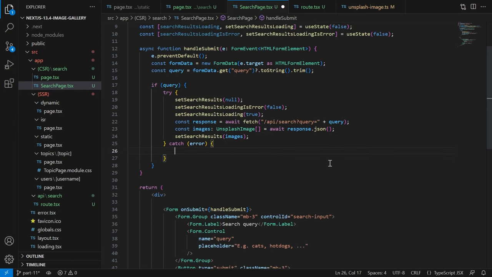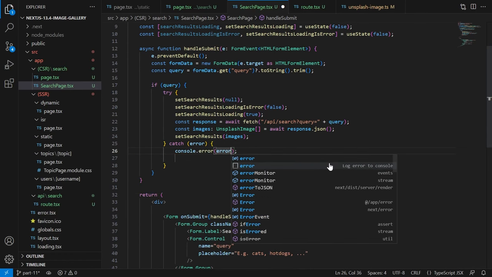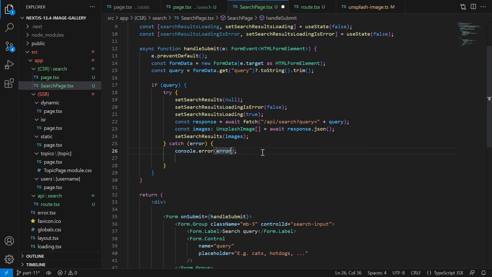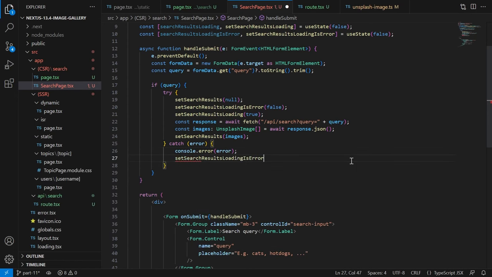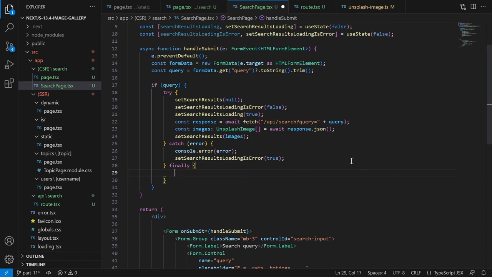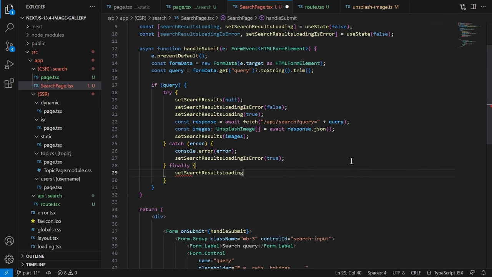In the catch block, we want to log the error, which we do with console.error, and we pass the error here. And we want to set search results loading is error to true so that we can show an error message in the UI. And in the finally block, no matter if the request was successful or not, we want to set search results loading back to false to hide the loading spinner. Okay, that's it for the fetching part.